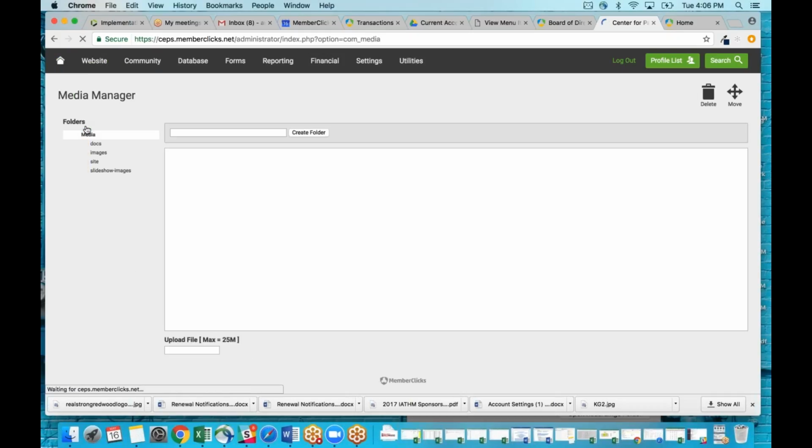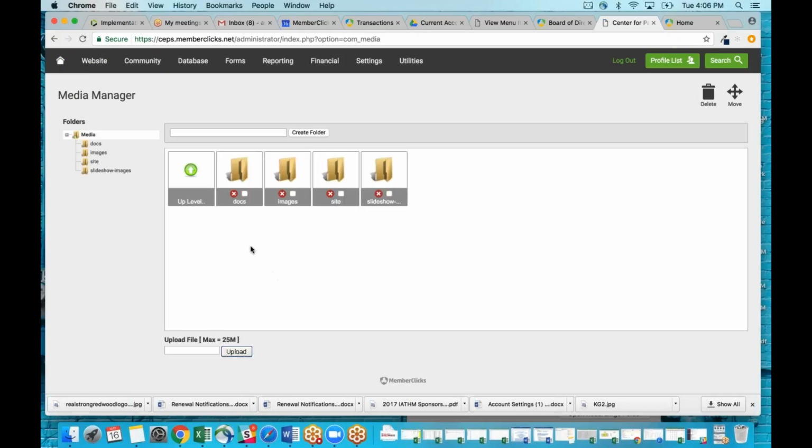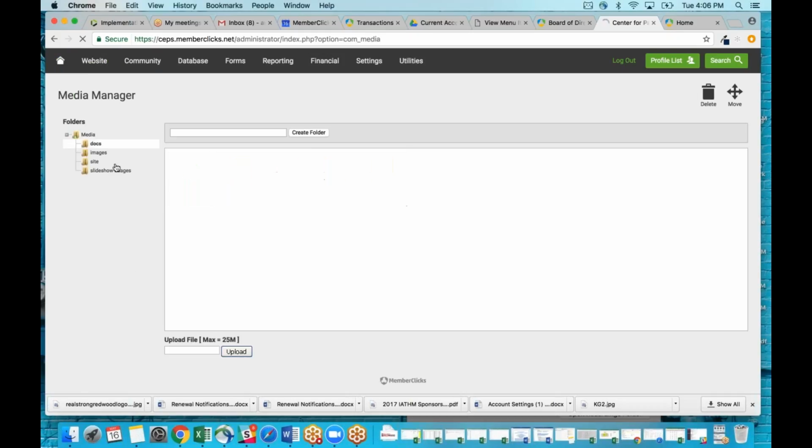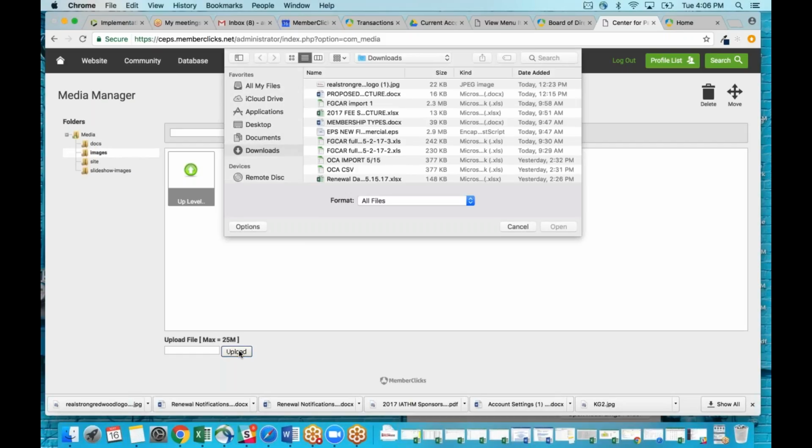If I click on this Media Manager, this is going to allow us to save images in here. It's super easy. It's got a documents folder and an images folder. You can just upload by selecting this upload button. It's going to bring up all of your computer files, and you can select exactly what you want to save in each of your files within MemberClick.